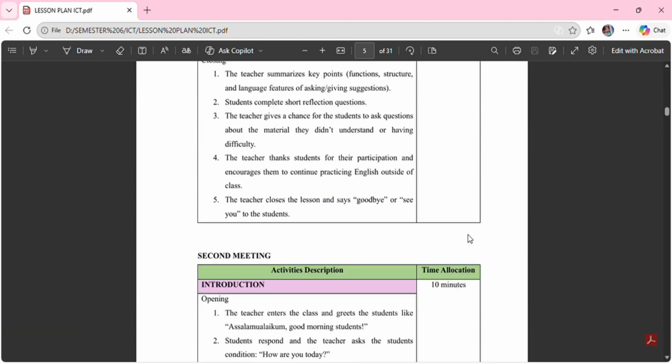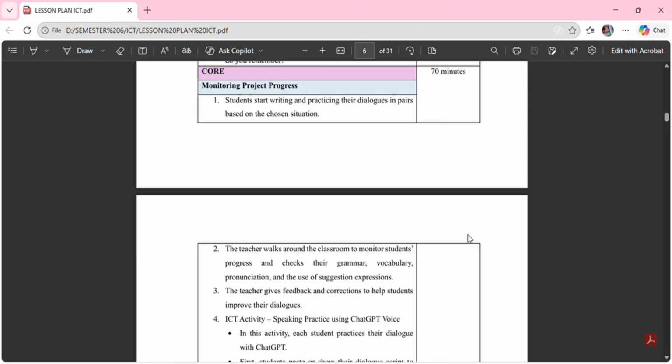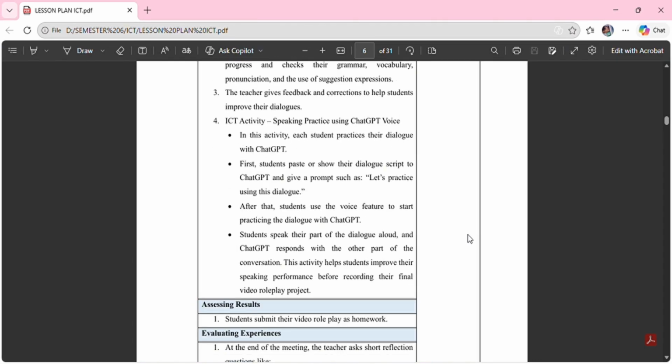I will start with the introduction, and then I will move to the core activities. The students will start writing their dialogue in pairs, and then for the speaking practice, because they will have a video project to make, before they make a video, I will ask them to practice using ChatGPT voice. In this activity, each student practices their dialogue with ChatGPT.